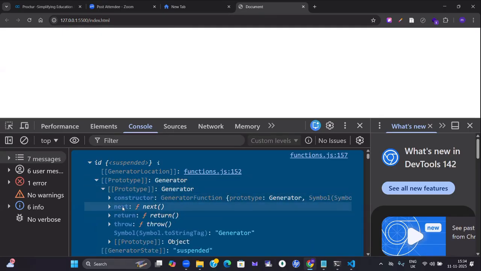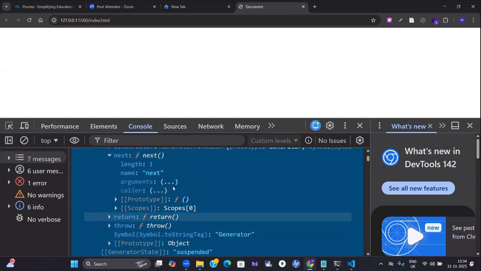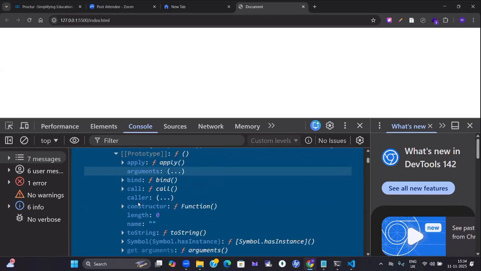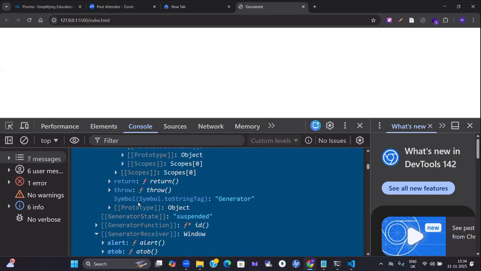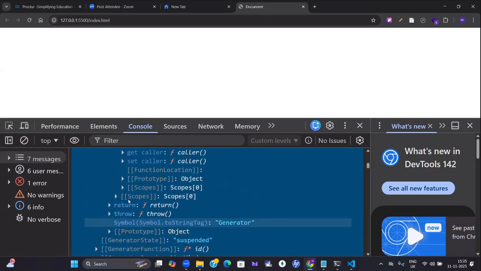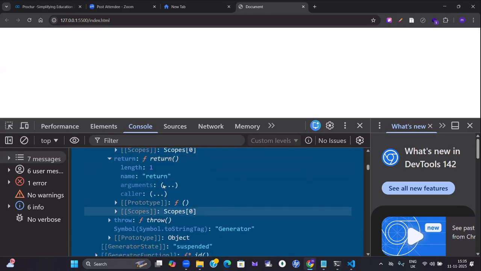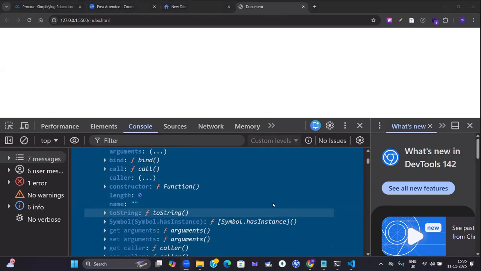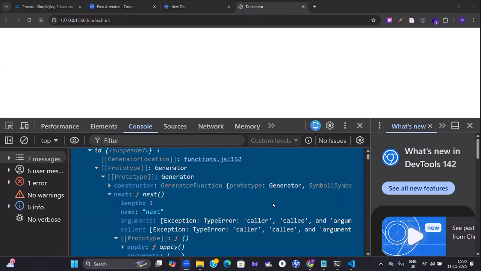See here. Next is a function. Inside the generator I have next as a function. Inside the next I have arguments. Not this one, caller, not this one. Prototype again. Value is there again. Inside the next, I have one more concept called value. Return, caller, arguments, everything is there. Okay, inside the next function, I have a value property. So I'm accessing that one only.